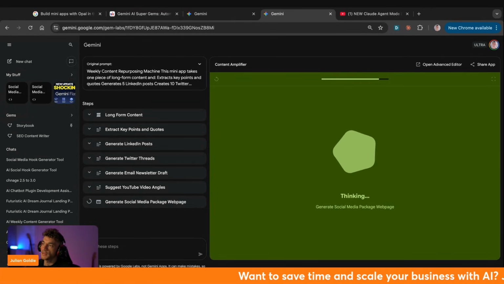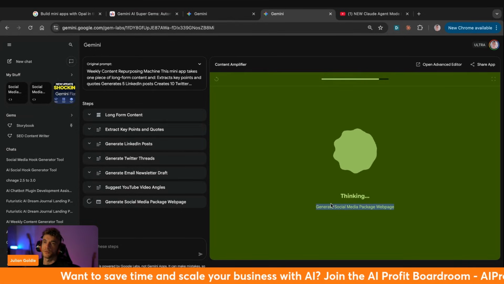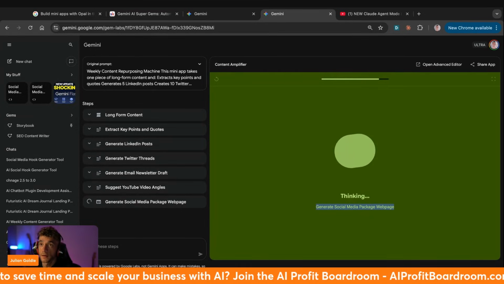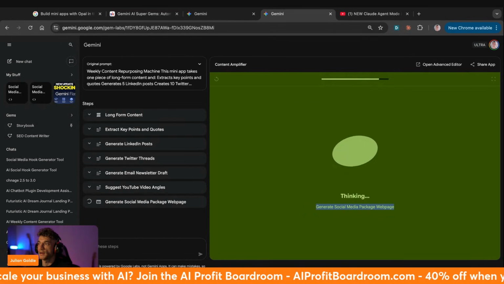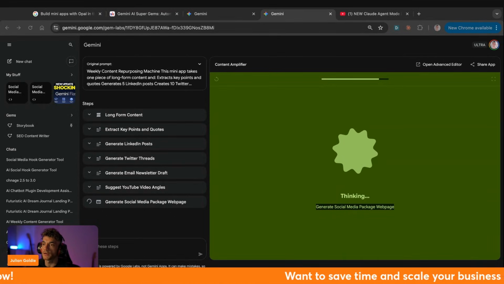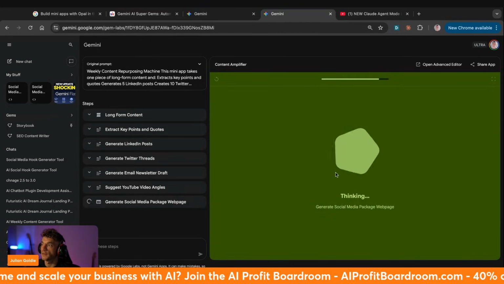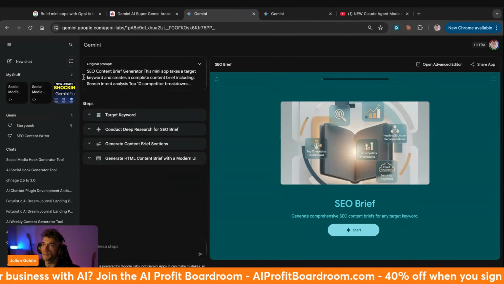And then the only thing that will take a little bit of time is generating the actual web page, right? So it has to render all the information, all the outputs it's created, into a full web page. So we'll wait for that to load and then it's going to start generating. And so far it's been really good. So far we've created some good stuff, for example, an SEO brief creator and also the weekly content repurposing system.